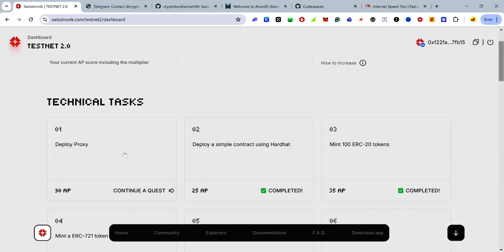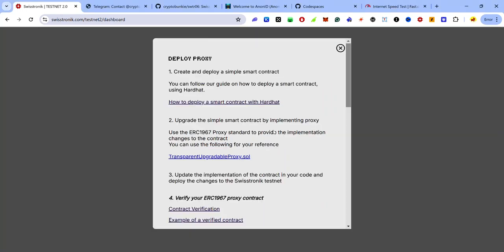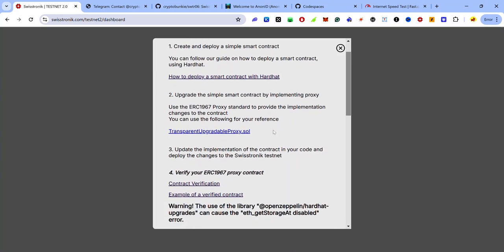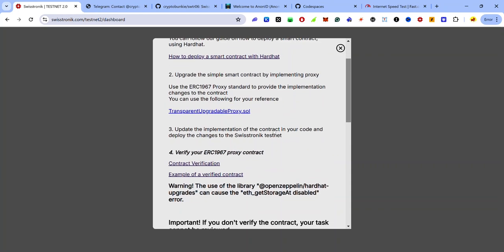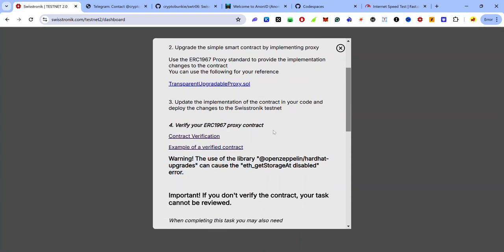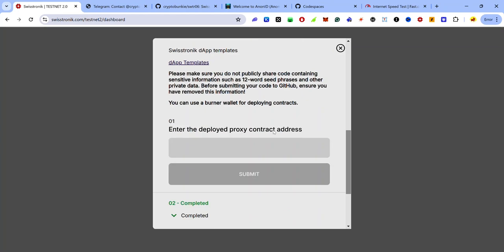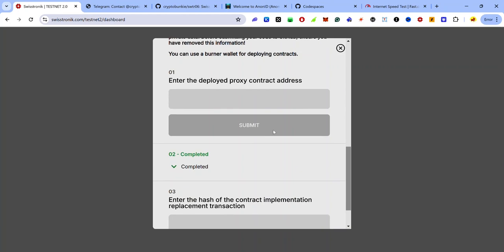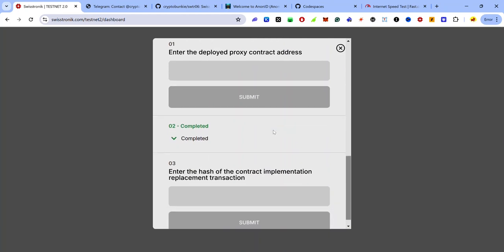If you haven't joined the Swisstronik Testnet, check out the video at the top of your screen to help you get started. Now, this task involves creating and deploying a simple smart contract, upgrading the contract via a proxy, updating the implementation of the contract in your code, deploying the changes to the Swisstronik testnet, and verifying the contract. You will need to provide the contract address of the deployed proxy, the link to your implementation replacement transaction, and the link to your public GitHub repository.